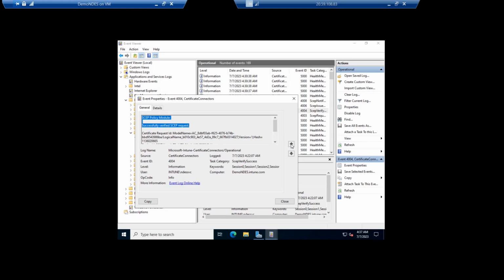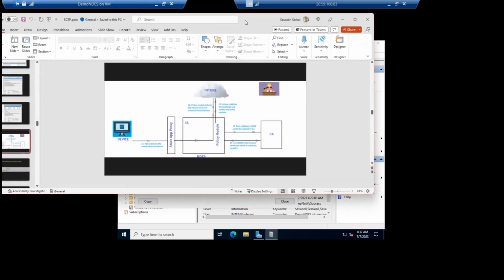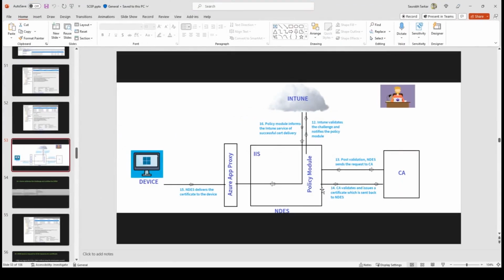After this, the NDES server reached out to the CA and the CA issued the certificate. Therefore, it says successfully issued the certificate for SCEP request. And then the last one says successfully notified Intune of the result of SCEP request. So again, bringing up our flow over here, we see all four logs which correspond with the flow, starting with the CSR coming to the device.